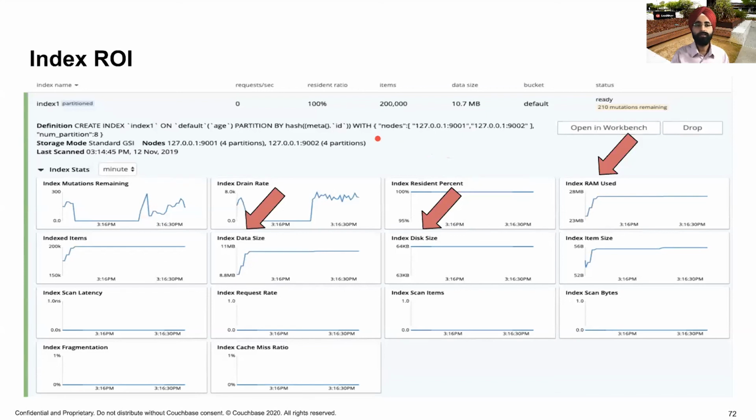So these are some of the important stats which give useful information.